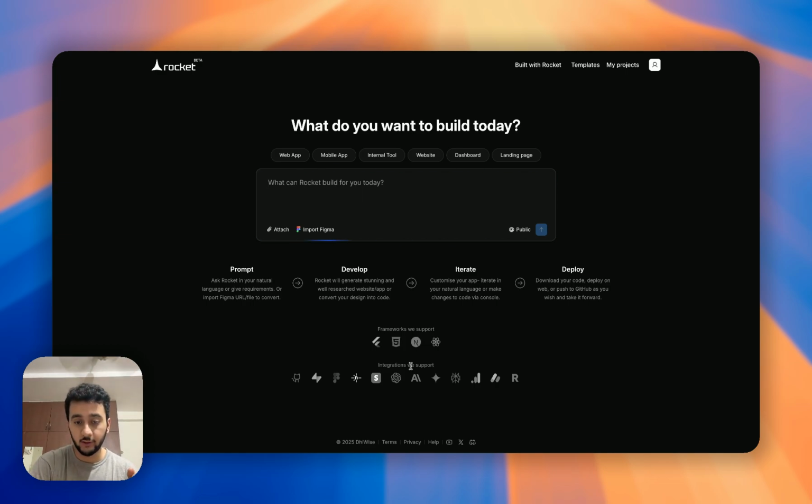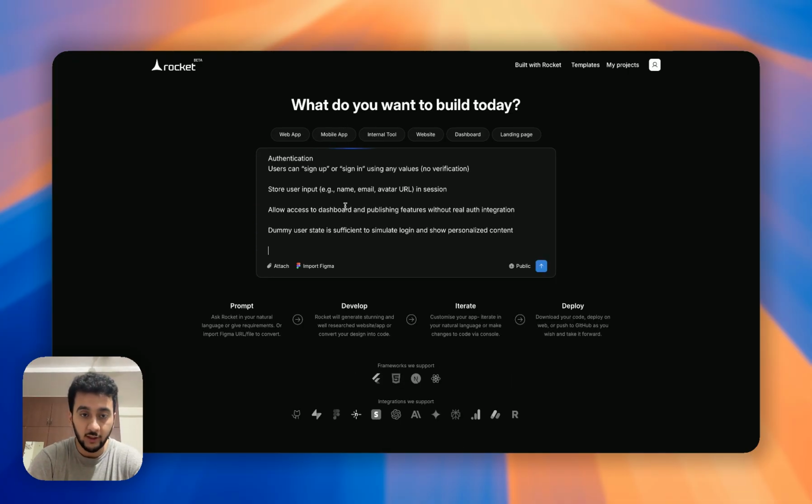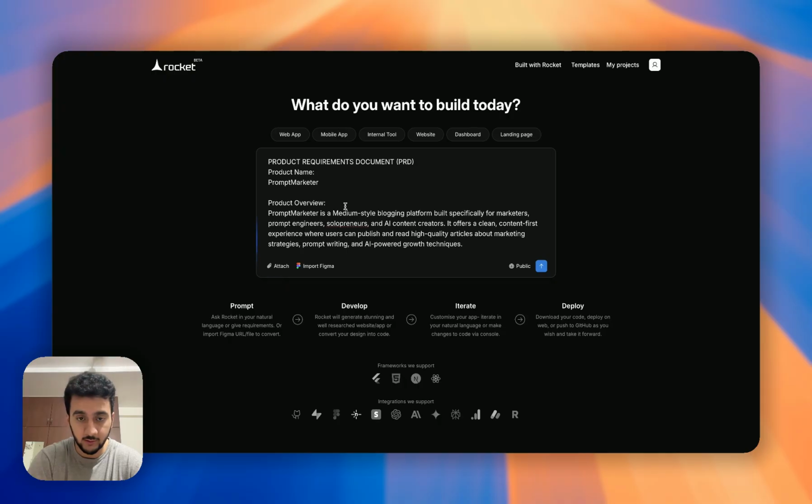I'll be dropping in the prompt here. So there we have it. I tried to make a prompt using GPT and all this stuff. So I have created a PRD breaking down everything that I want in this platform. The platform will be called Prompt Marketer, for all marketers who are going to be using prompts.